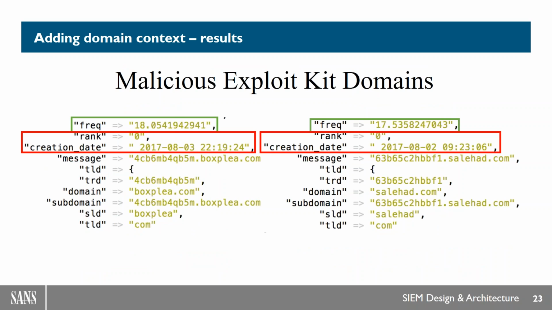I didn't have it doing the subdomain, which is random, because there's a lot of subdomains with randomness that could throw off the score. So I didn't do it for this example, but you can see the rank is 0 and the creation date was 8/3, which was the day I did this. So with those two pieces of information, that's enough to maybe start floating these domains to the top and start investigating what happened when you talk to these things.